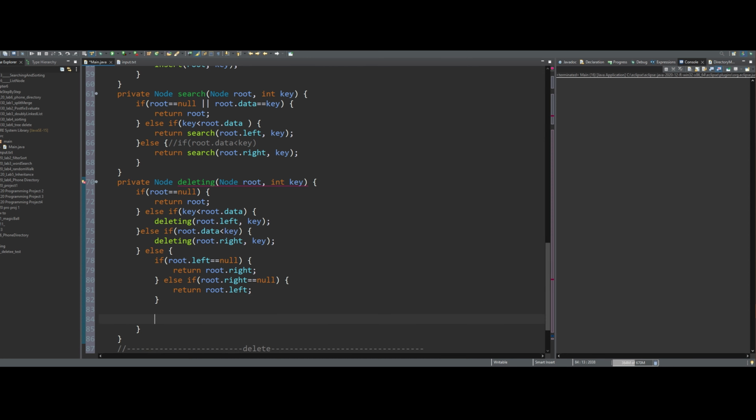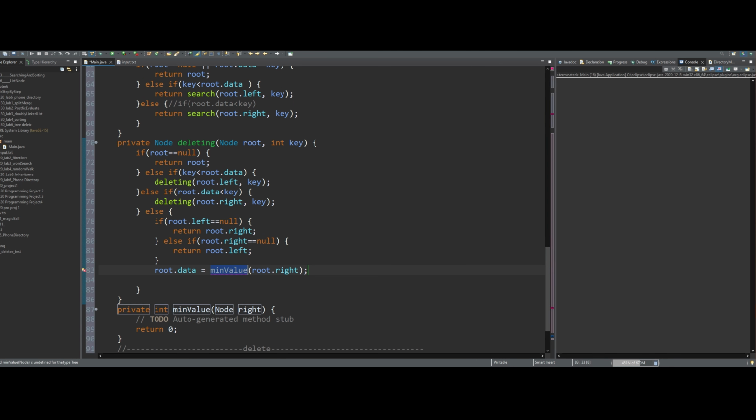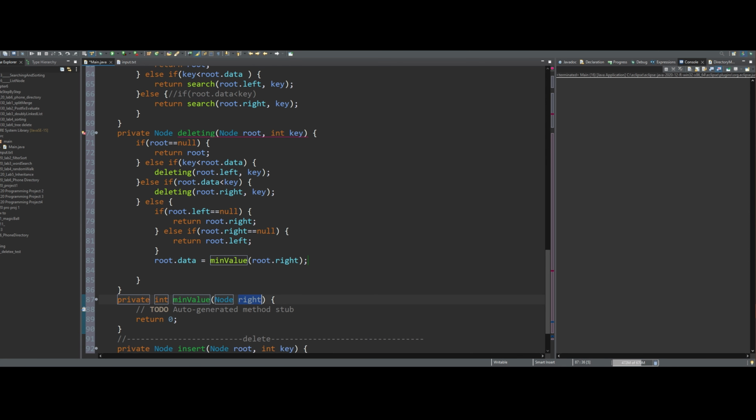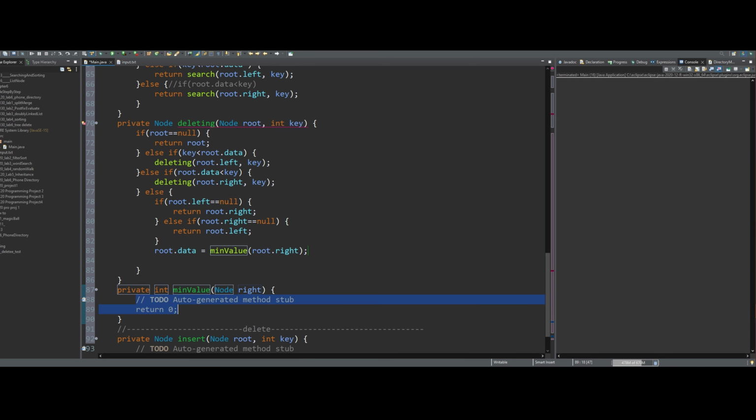In the same else statement, but underneath all this, we are going to have root.data, and this is equal. We have to get the min value, so we'll do minValue, and then we're going to pass in root.right. And then inside of here, we're going to hover over and create this method. So private int minValue, and we're passing in node, and it's going to be right. We need to go through this and get the smallest thing. And remember, the smallest thing is always on the left-hand side.